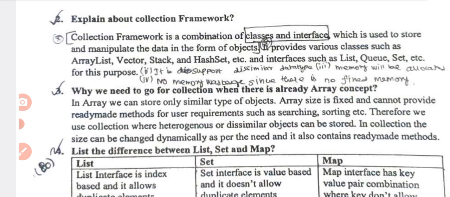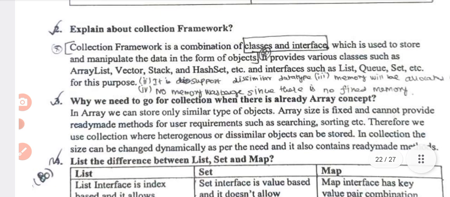The collection framework is a combination of classes and interfaces, which are used to store and manipulate data in the form of objects. It provides various classes such as ArrayList, Vector, Stack, and HashSet, and various interfaces such as List, Queue, and Set. It supports dissimilar data types. Memory is allocated dynamically, so there is no memory wastage since there is no fixed memory.